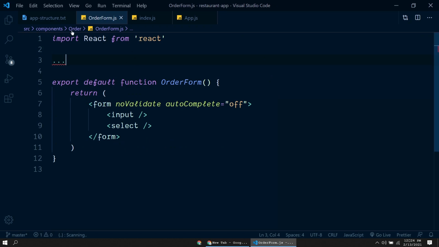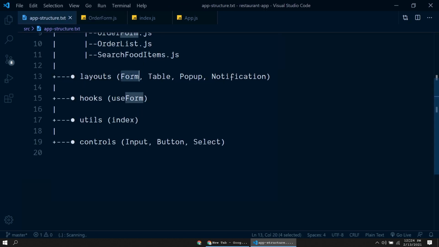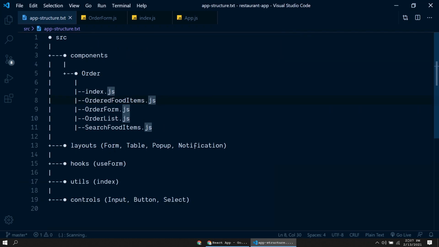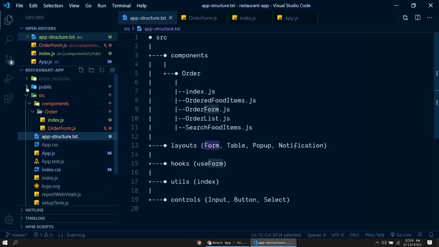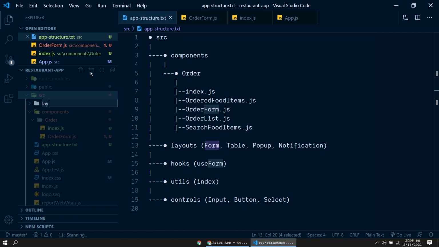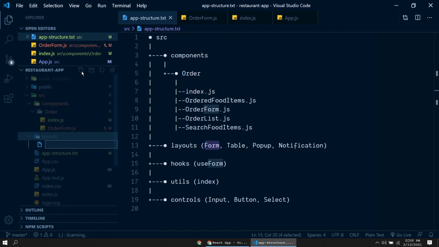So with the help of this layout component form, we can reuse them throughout our application. Don't be confused, you will understand everything in a bit. So let's create this form component. For that, we need a new folder called layouts. Inside that, we can have this new component form.js.